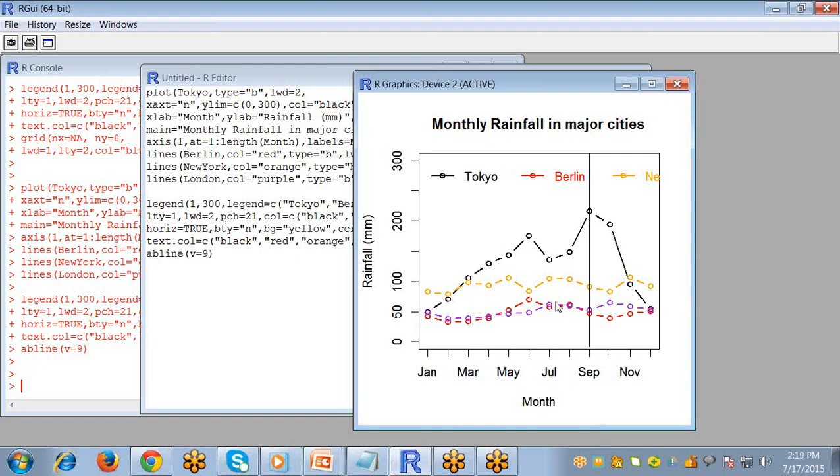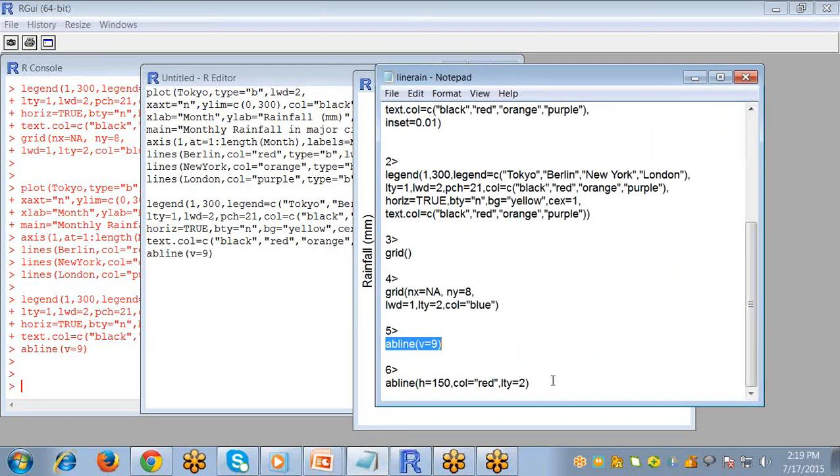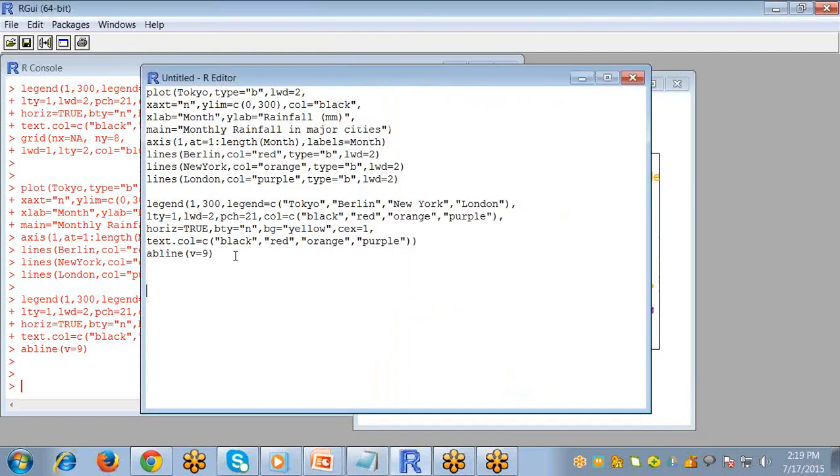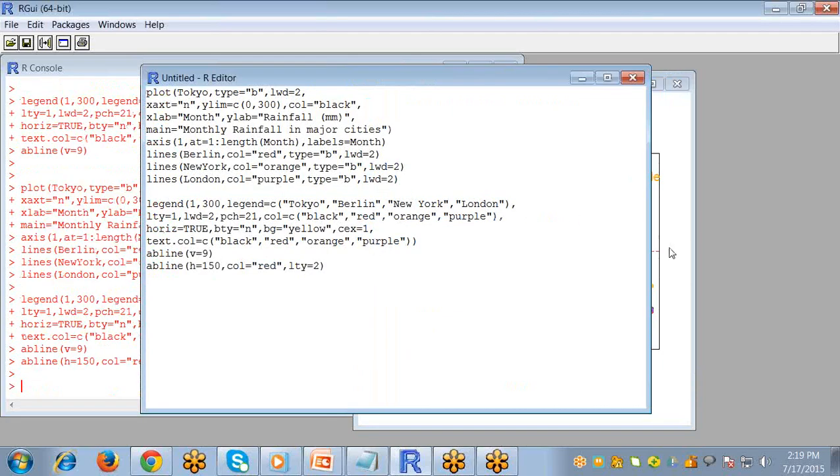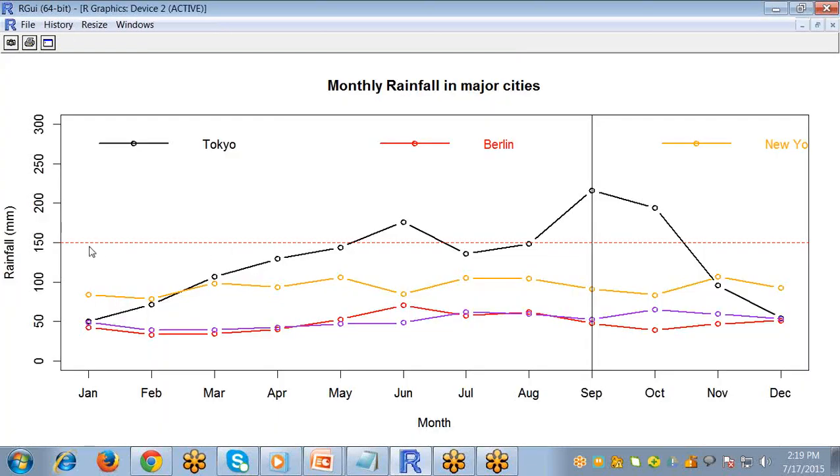And also to draw marker lines with abline at a specific x and y location, we have to set the v or h arguments respectively. So in this I set v equals to 9, and now let's do something different and set the horizontal line to 150, color red, and LTY. And now you can see here this particular line for 150 mm is created.